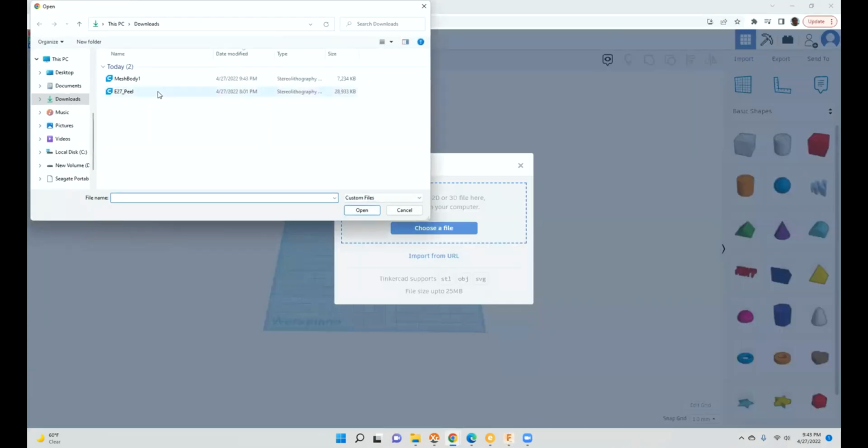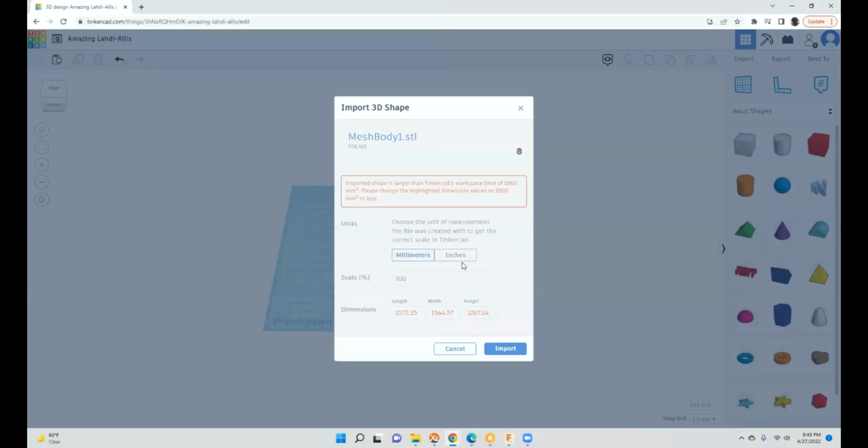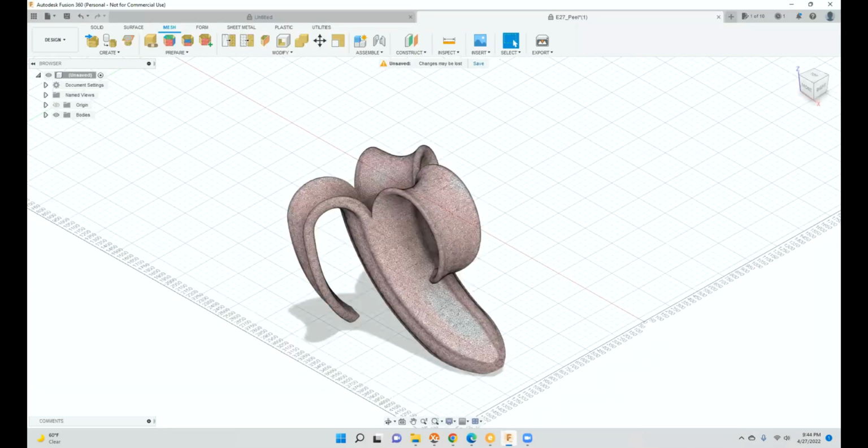So it really is that simple. You just have to know what to do and what buttons to push. And then of course, this is the second potential issue you may have. My shape was really big, it's huge, so it's not going to let me import it. Thankfully, there's an easy way around it too.